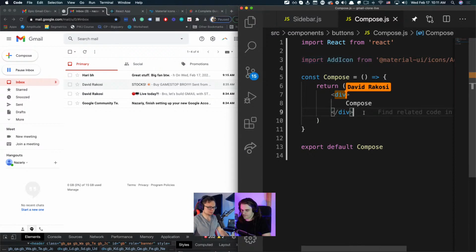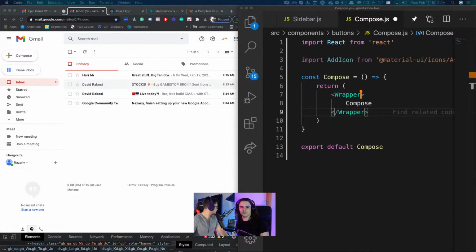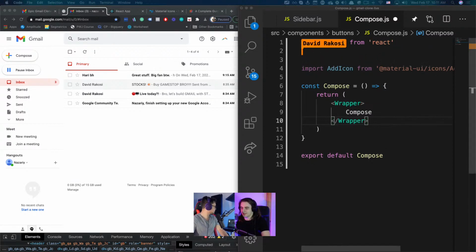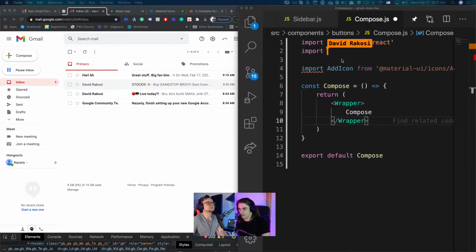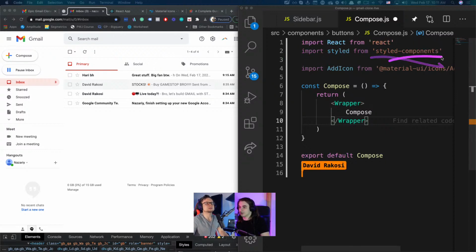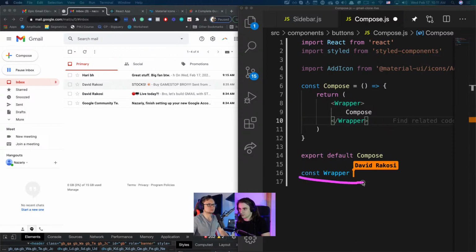Okay, next up, because we are using styled components, we will rename the div wrapper. So we will say import styled from styled-components. Good. So that's good on that part, but we need to define it. So we will say const Wrapper equals styled.div backtick. Nice, nice, nice.